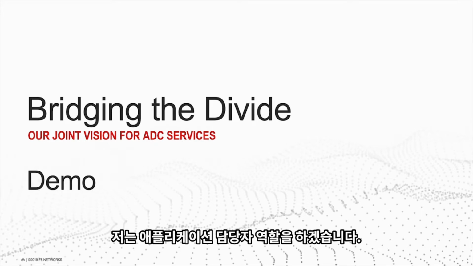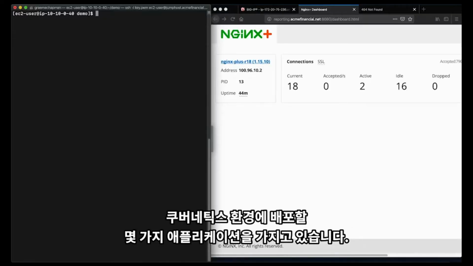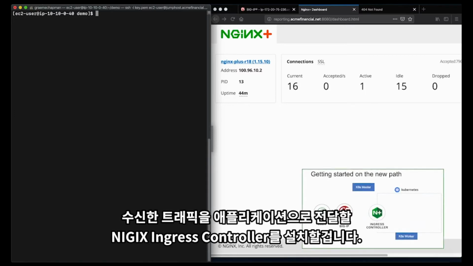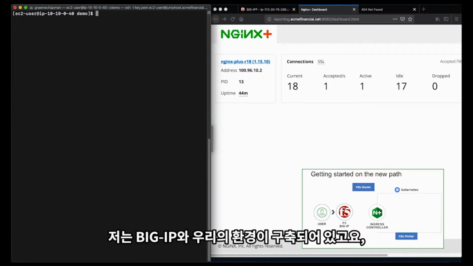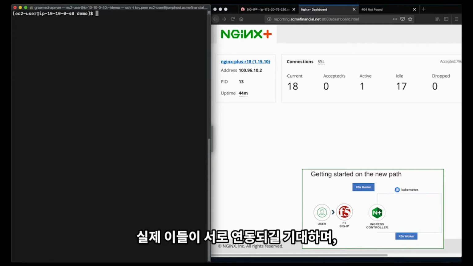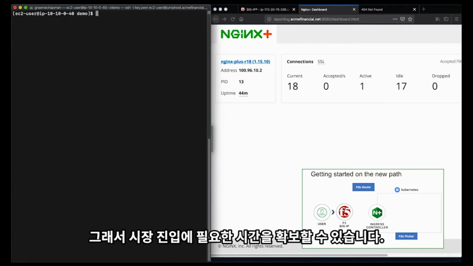Ken, I'll play the role of the apps guy. I've got some applications ready to deploy on Kubernetes, and I'm going to set up an NGINX ingress controller ready to receive traffic and forward it to my applications. And Owen, I'm going to play the role of the infrastructure team. We've had Big IP in our environment forever, and we're looking forward to actually plumbing it together so that you can get what you need time to market.